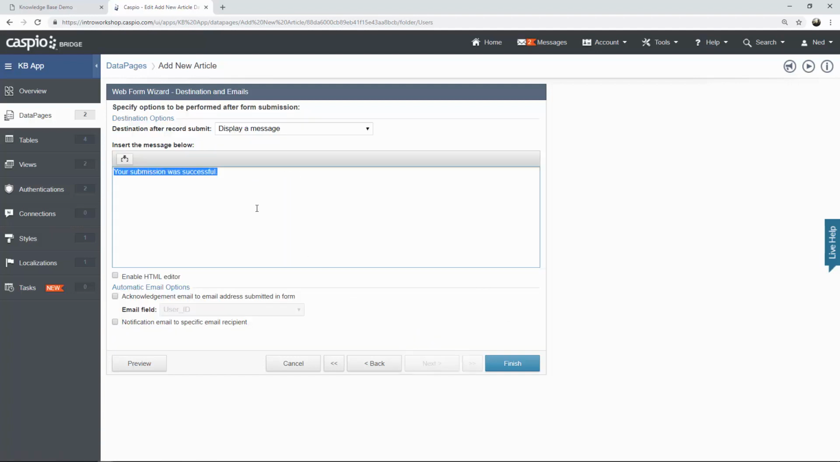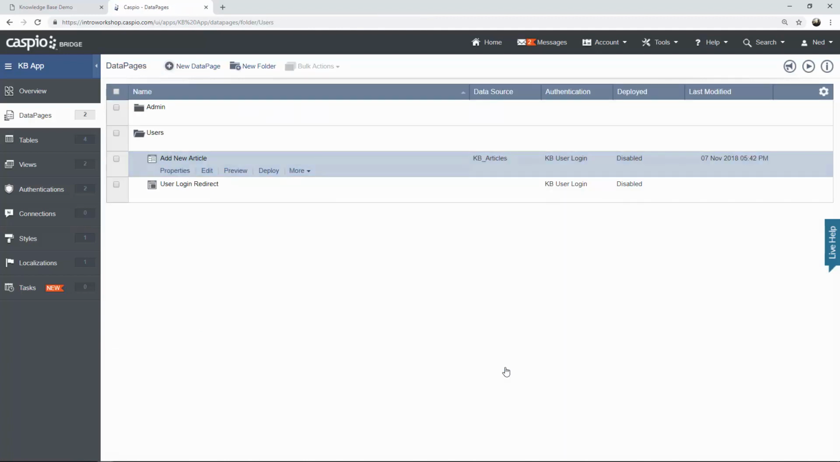Here you can customize your confirmation message if you want. If you're happy with this confirmation message, all you need to do is click on Finish to save your changes. And you now have two data pages created under Users. One that allows us to redirect when we log in, and the second one is to simply add or create a new article in the Articles table. You can preview the form to see what it looks like.